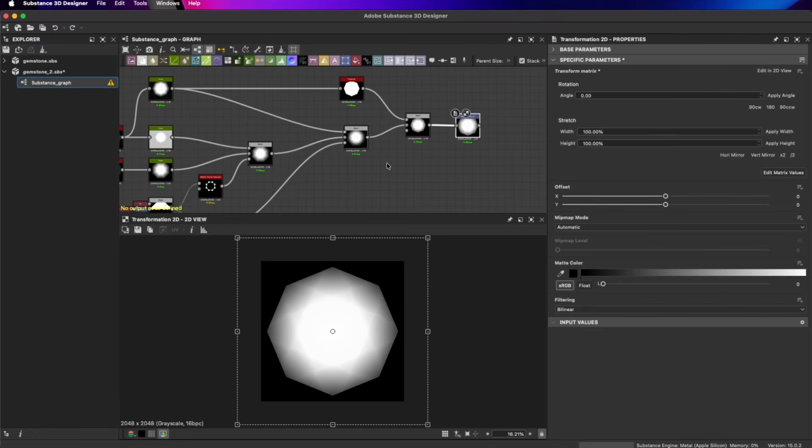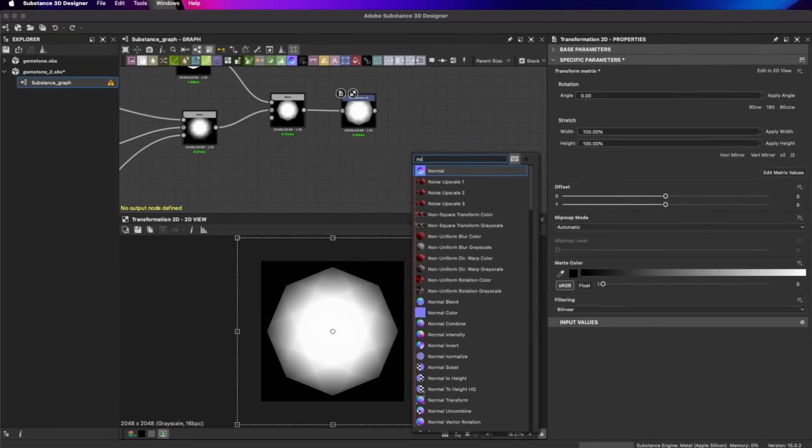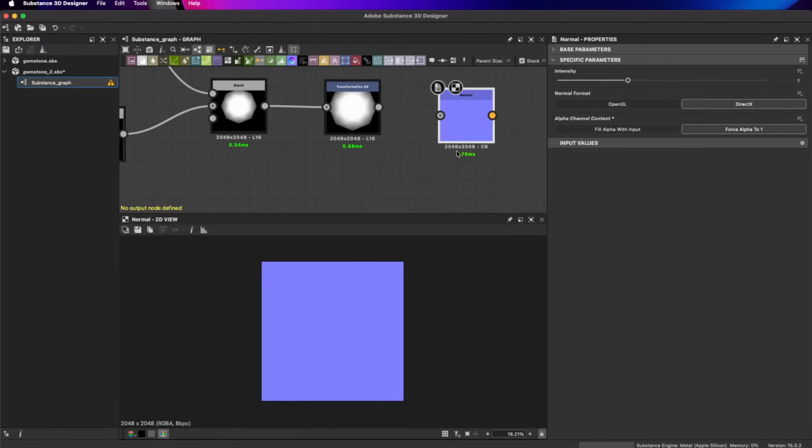And that's my height. So now I have this height shape. I can use this with displacement. I could use it as an alpha and take that into Substance Painter or use it somewhere else. If I want to create a normal from this, it's pretty simple. I'm just going to grab my normal node. It takes a height as an input. We'll plug that in. And then for the intensity, you can drag it up to 3.